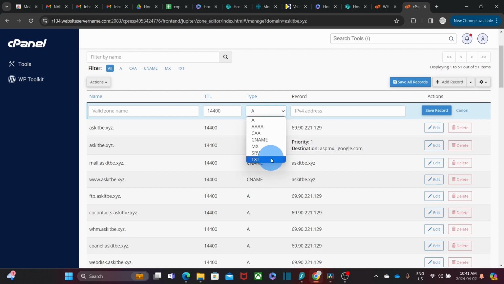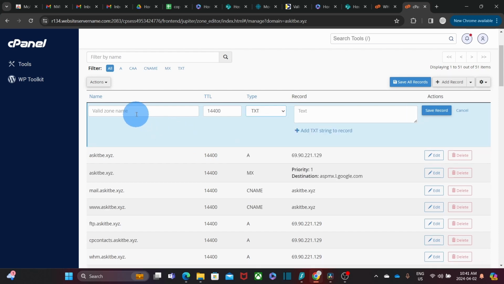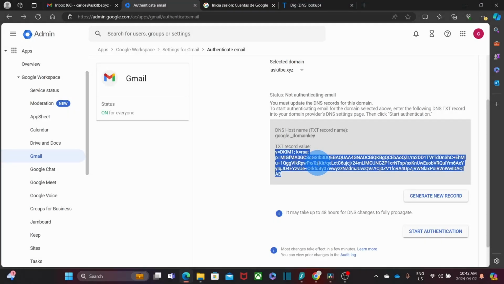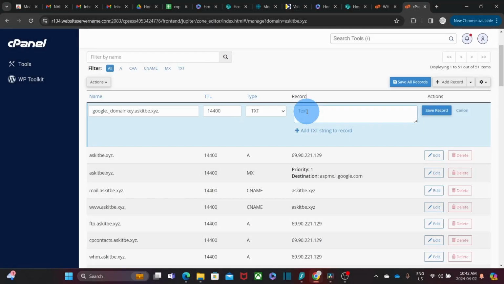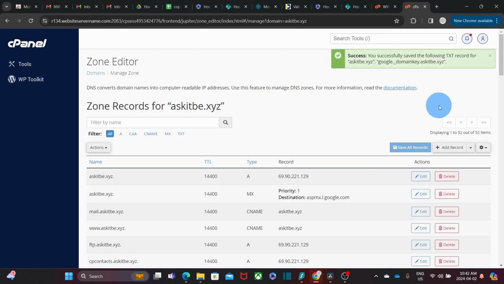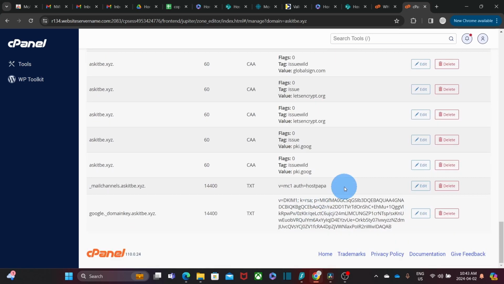Then I select TXT, and I paste the name that I copied from the Google Admin panel. Now I'm going back to the Google Admin panel, and I will copy the value of the TXT. Now I switch back to the cPanel and paste the value here. Now I click on Save. My TXT value has been added. If I scroll down, I can see that the TXT record has been added.